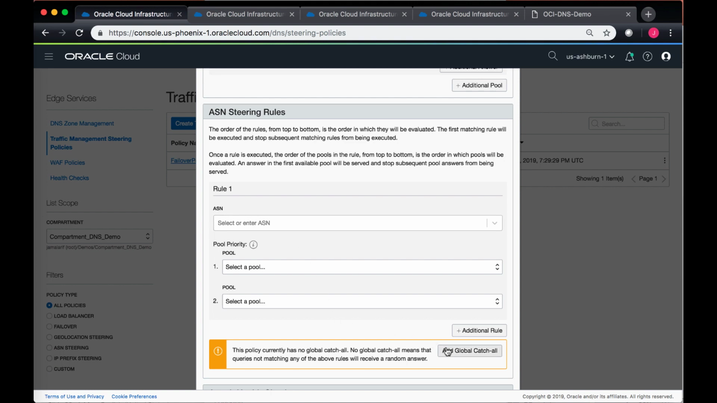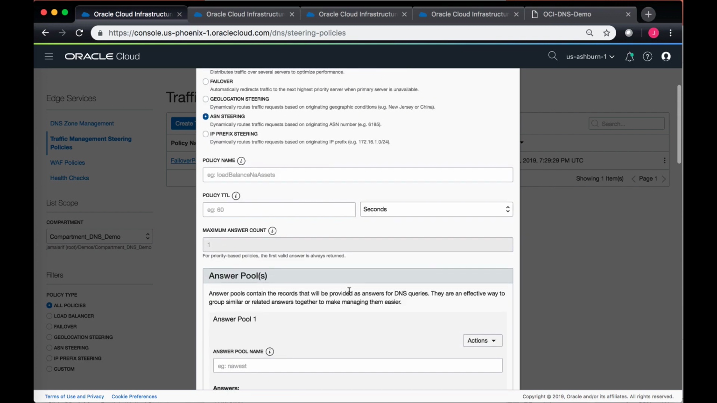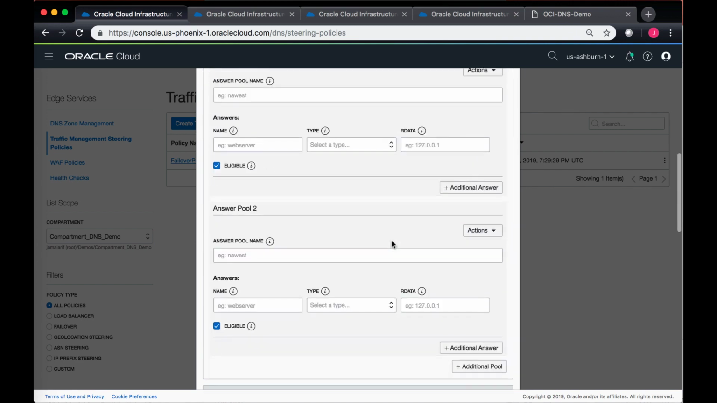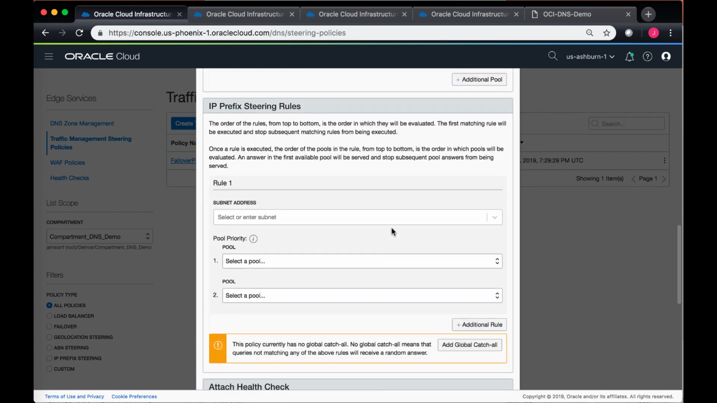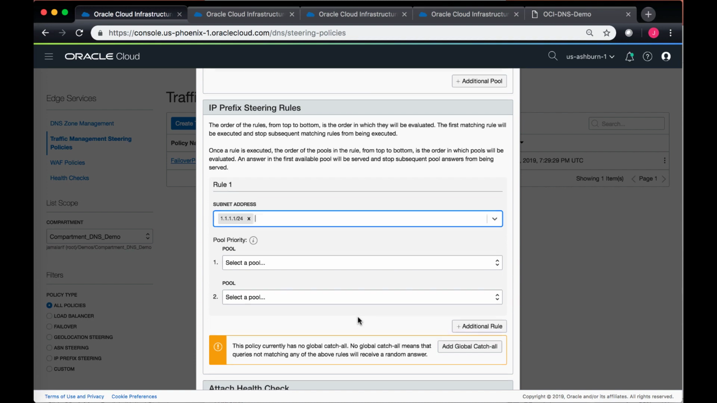And similarly, you can also add a global catch-all. In case of IP prefix steering, when you are setting the rules, you have to define individual IP subnets. So you can add something like this, and then create a rule based upon the subnet address that you want to route the traffic to. Again, you can also add a global catch-all over here as well.